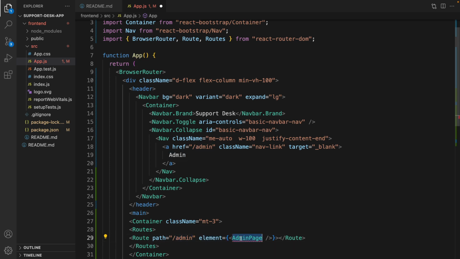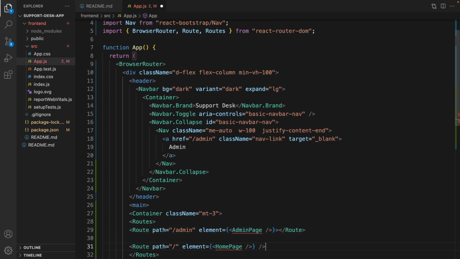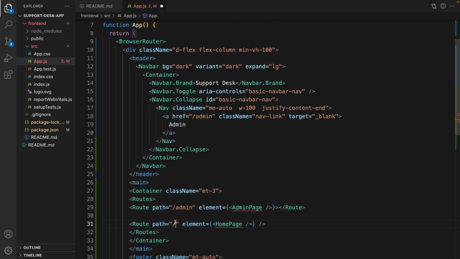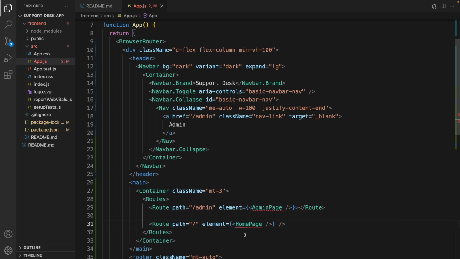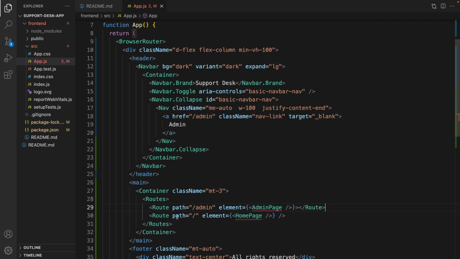We need to create this component later. The second route is the home. The path is the home page of the website, and the element that responds to this address is homepage. Save the code, get rid of extra line here, and we are ready to define 2 pages.